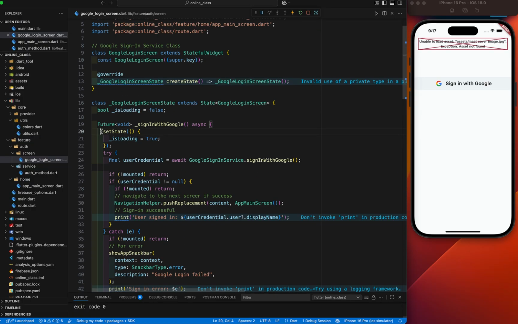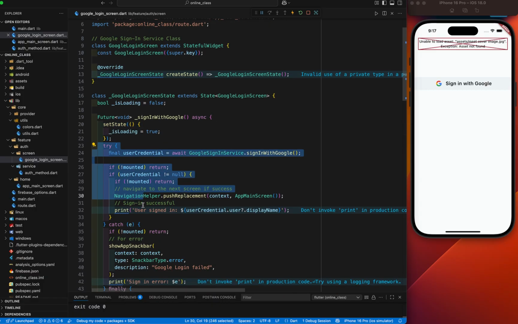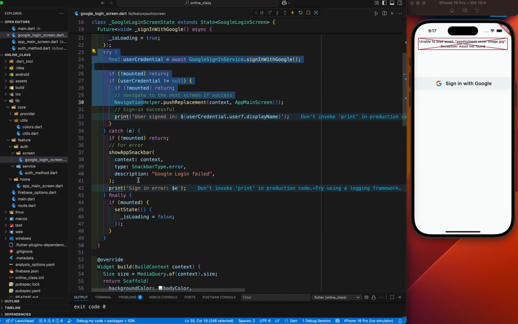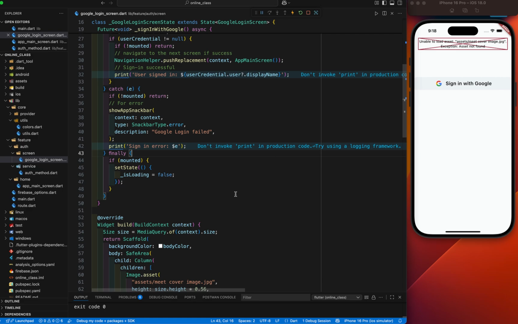Here we start loading when the user clicks. If successful, it will navigate and stop the loading. If there is an error, show the error message with the snack bar and stop the indicator. It will be simple and clear.